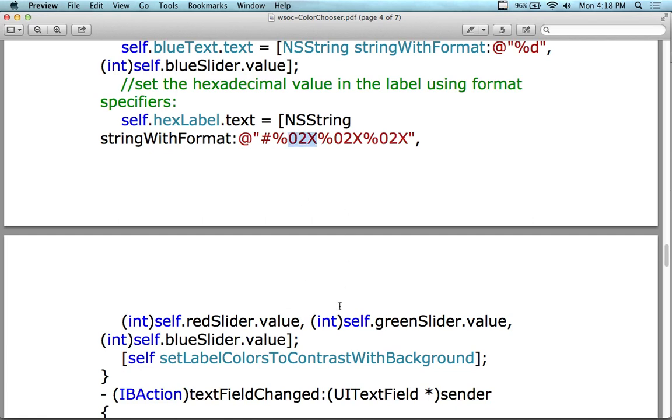So it's going to be string with format. It's going to be of the 3 values. So we're just taking the 3 values, making a UI color from the 3 values, updating the text fields with the 3 values, updating the hex with all 3 of them together to create our final products.